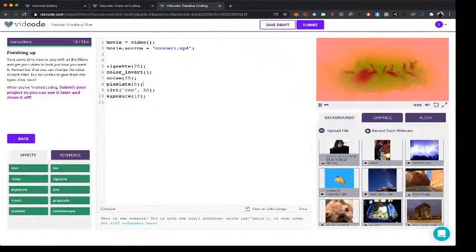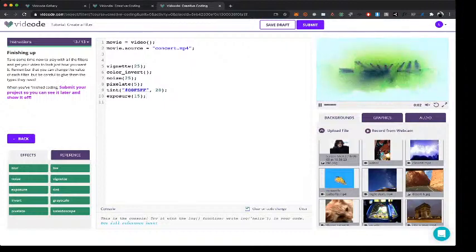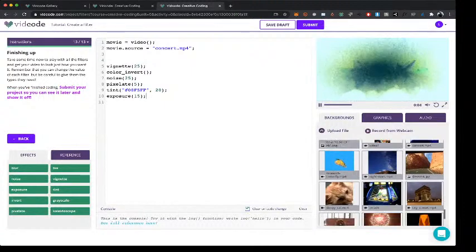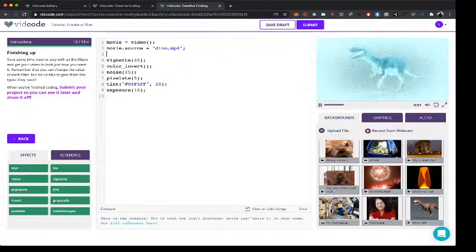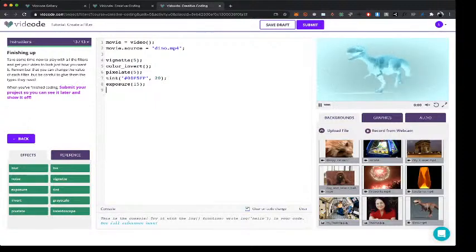So this is cool because it's sort of what I would be doing in a program like Instagram or Photoshop, but this is the code that's behind the scenes making it happen. I'm not sure if I like this. I think I'm going to add my dinosaur instead. There we go. That's kind of cooler. I'm going to move noise to the front because I want it to have its own effect there. There we go.